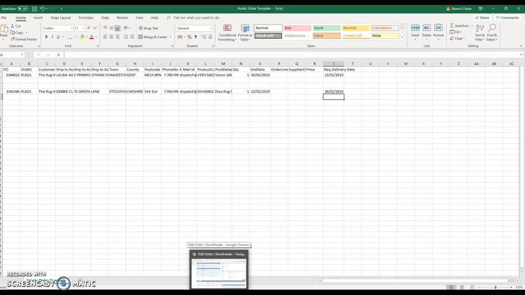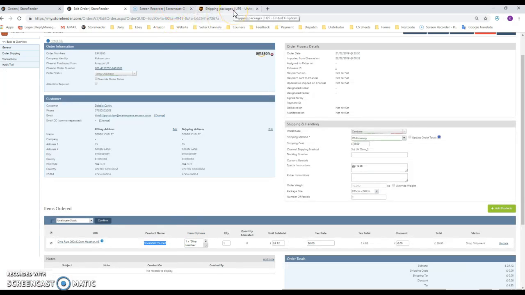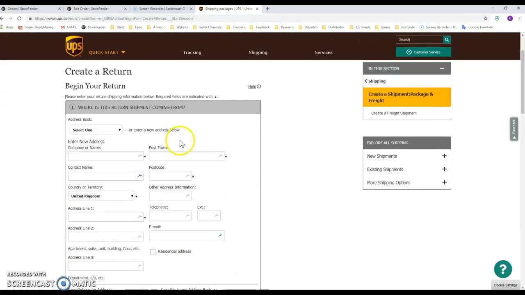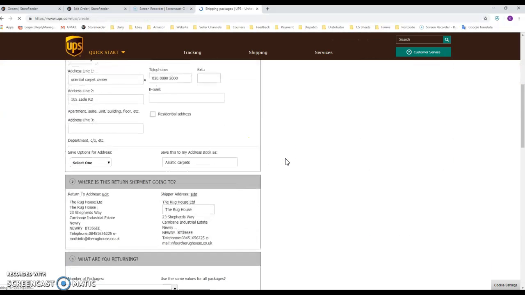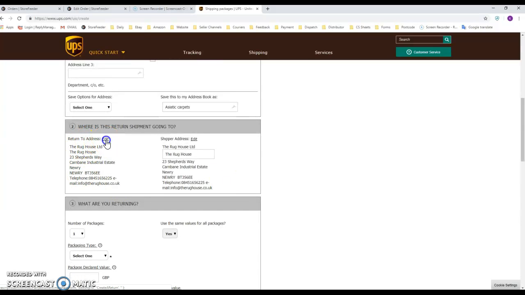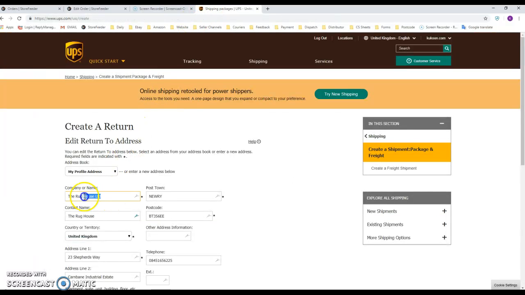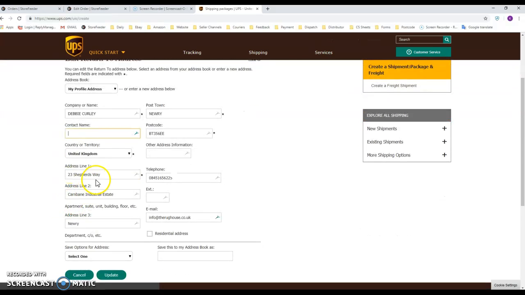Next thing that we'll need to do is create a label for this order from UPS that we then send on to Asiatic. So we've opened up UPS here, and it's create a return, and then the first thing you do is select Asiatic because that's where the carpet will be coming from, and then you go into the return address and that's where it's going to, and that'll be the customer's address. So then just add all the customer's details over there and delete out the rug house information.